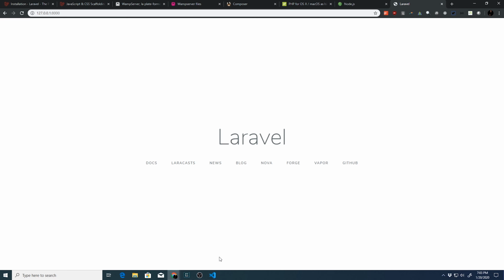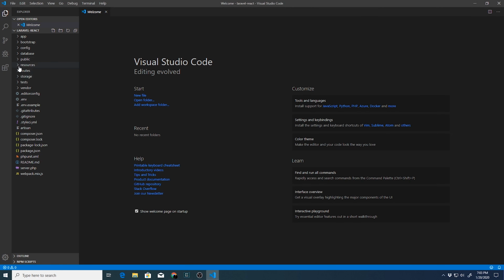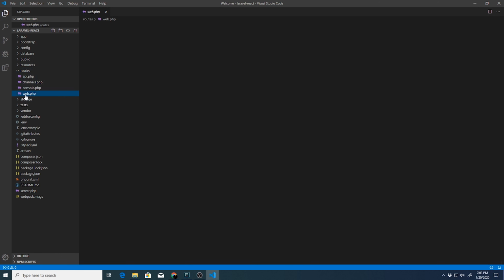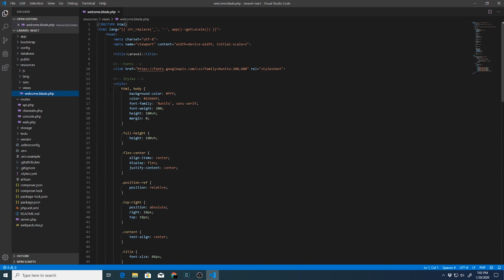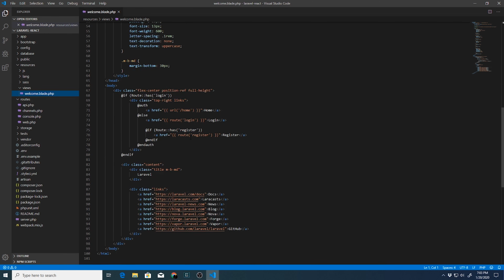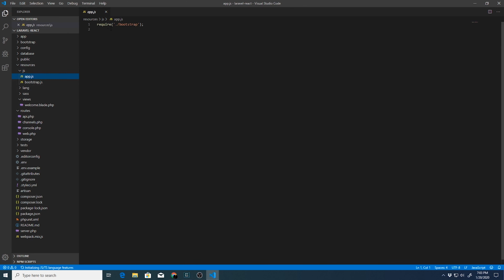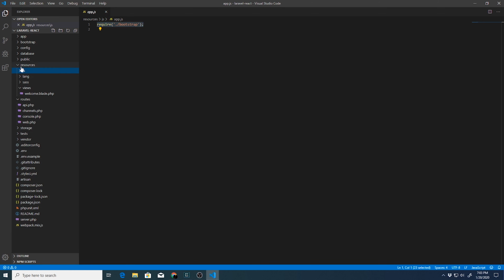Now that that's done, I guess we'll start setting up Laravel with React. So let's go back in here and take a look at a couple of these files. The first one we're going to look at is the routes file, web.php. This currently just returns the welcome view, welcome.blade.php. This is what's being returned every single time you go to the home page. If you also look under resources/js, you'll notice this app.js, which just requires this bootstrap file right there. And there's really nothing else within this folder. This will change pretty soon.